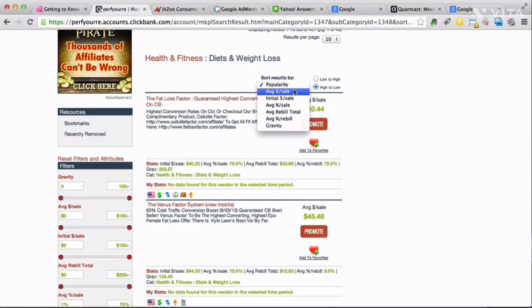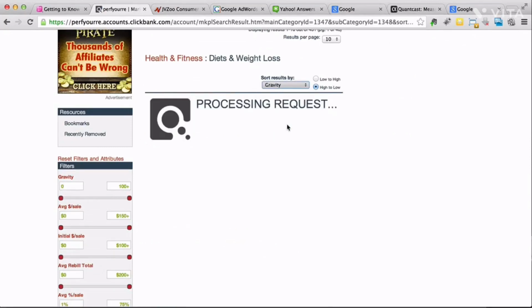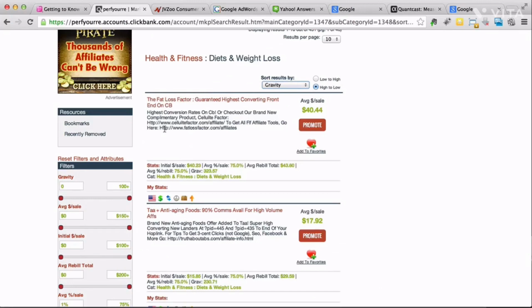We can also sort results by gravity. If we do this, ClickBank is going to sort these results, and they're going to show us what products are selling the best. Let me explain what gravity is. I can't really tell you for sure what it is because nobody knows. ClickBank keeps this a secret, and they're not really revealing how this gravity number over here is calculated. But it pretty much means the higher the gravity number is, the more affiliates are selling the product. So the more affiliates are making commissions with the product.